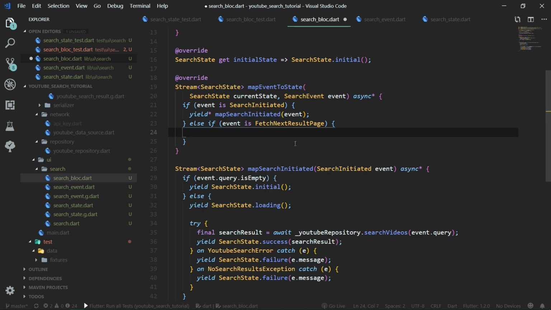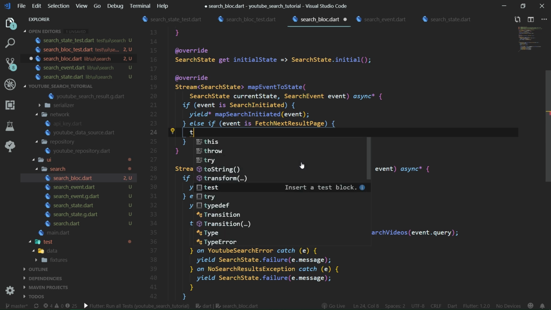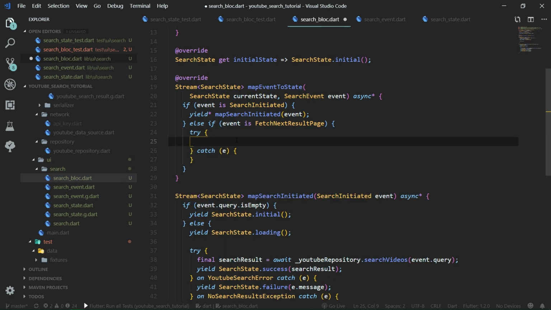And let's again write it first directly in mapEventToState, and then we are going to move it to a separate function. So the first thing we want to do when we get a fetch next result page event is to get the next page from the repository. So we again need to wrap it in a try catch block, get the next page results from the repository, which is as simple as calling fetchNextResultPage at the repository object.